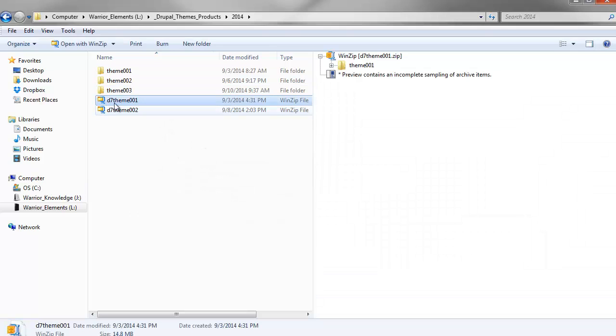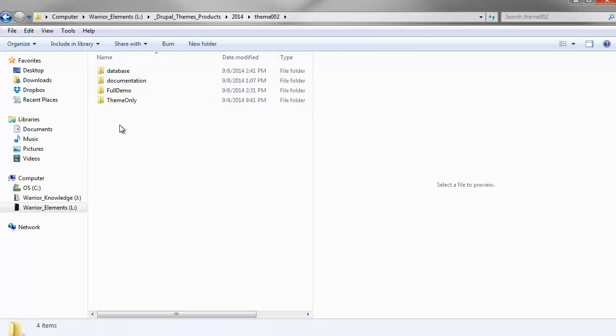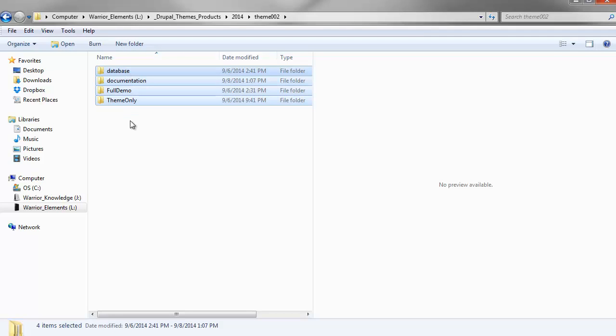And then, of course, once you extract them, all of the zip file contents will be in a single folder. I'll go ahead and select inside of this. This takes us to everything that we provide you with the theme packages: database, documentation, full demo, and theme-only files.